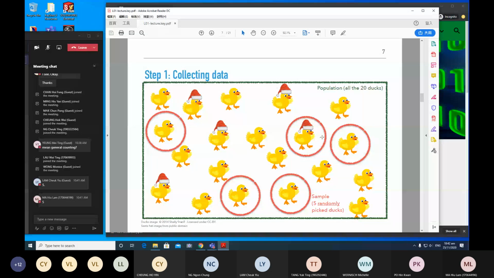And we do that by random. As I said, in quantitative study, we collect all the data by random. So we have 5 ducks here by random. But one problem doing this is when I pick the 5 ducks and I count how many of them wear a red hat, in this case it is 1, and 1 divided by 5 gives you 20%.